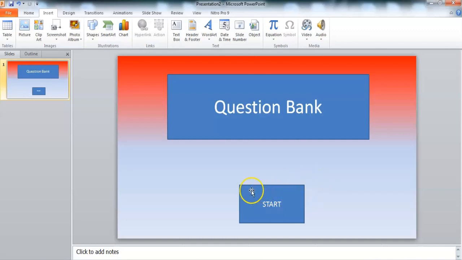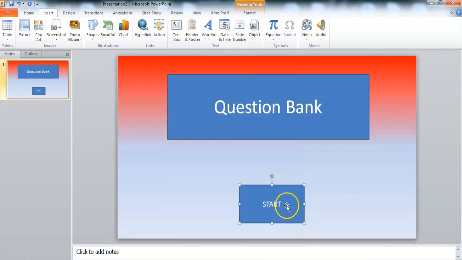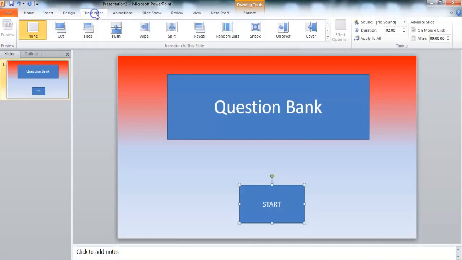So to do this, select the shape, go to insert, action, and here you can see mouse click option is showing. So right now it is none. We have to make it hyperlink and hyperlink to next slide. It means whenever user click this shape, now it will behave like a button. So whenever user click this, next slide will appear. One more thing, go to transition and uncheck this option on mouse click, this one.